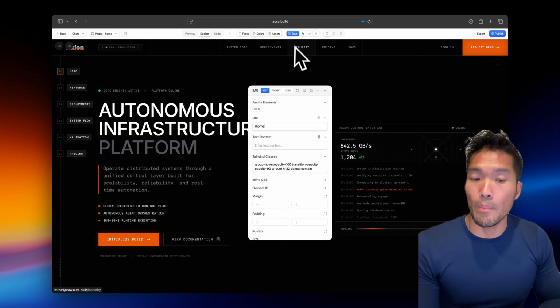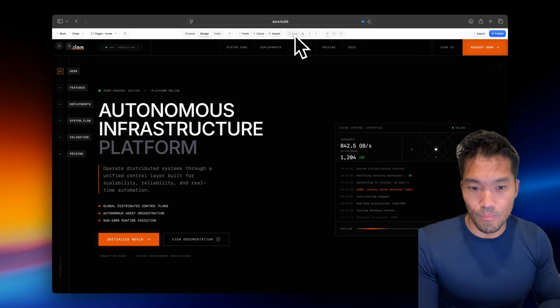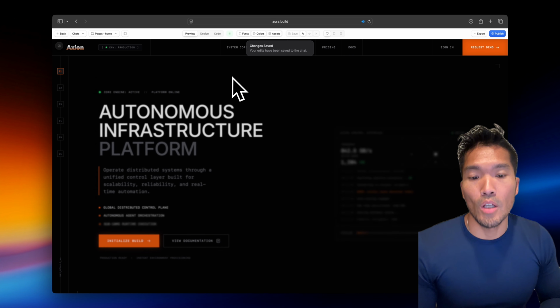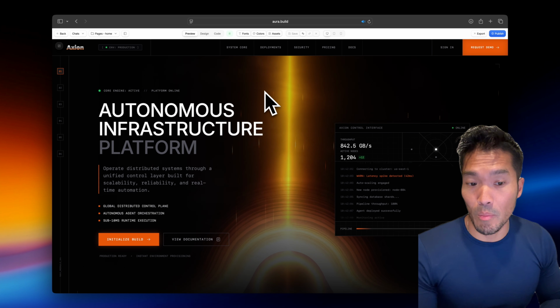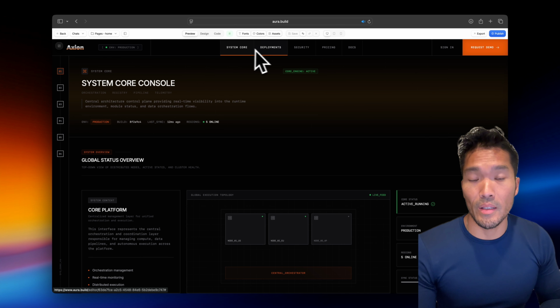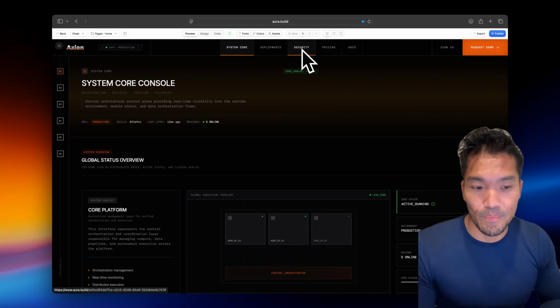Now, here's something important you need to know. Right now, we only connected the navigation on the home page. So if I click on System Core, it will bring me to that page, but the navigation there is still empty.